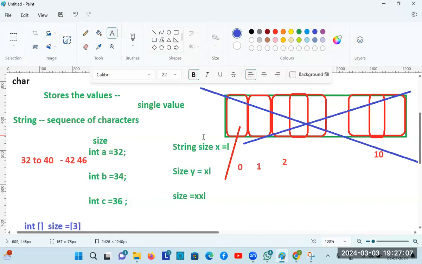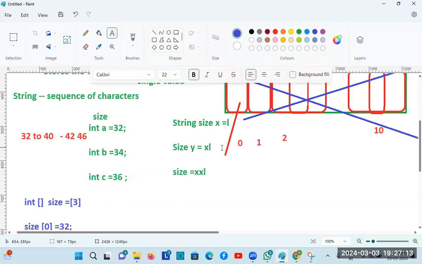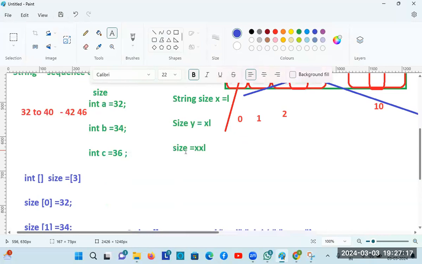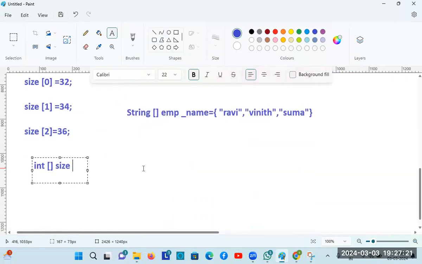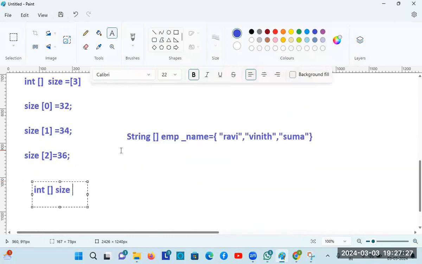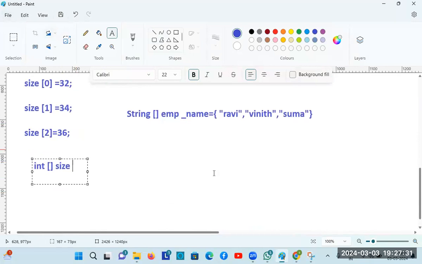When we have fixed homogeneous data, then this would be a good approach. But when you don't know the fixed values, then it is not a preferable manner. So in that case, we go with the collections concept. So what is collection? Here we have these fixed sizes, so let us see now.